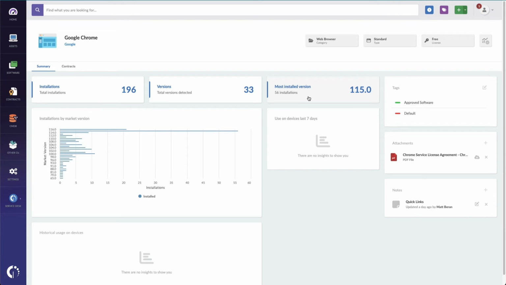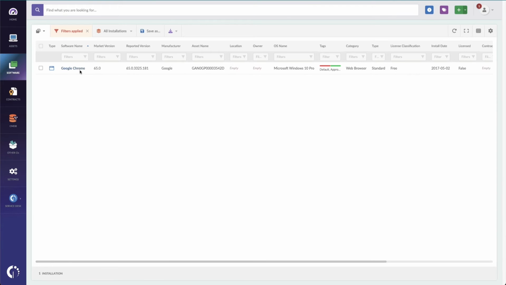Not that useful, but it is useful to know maybe 115 is the most popular. Most useful though is this chart down below, which shows us that most people have version 115 installed. And next we can select some of these older versions and start doing some digging. Like this machine on version 65 should have been decommissioned a long time ago.